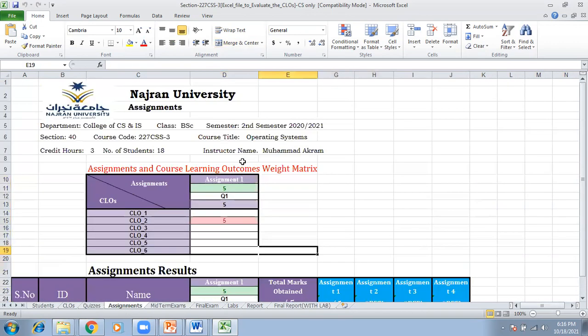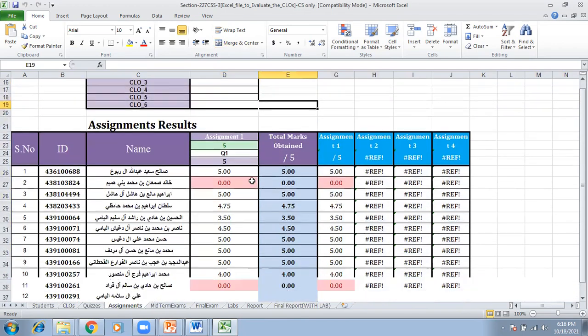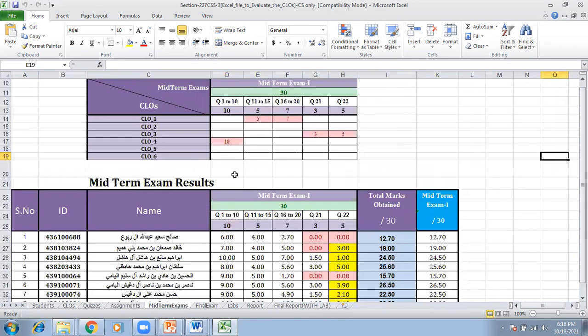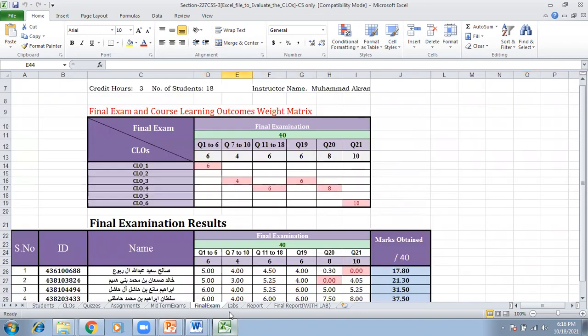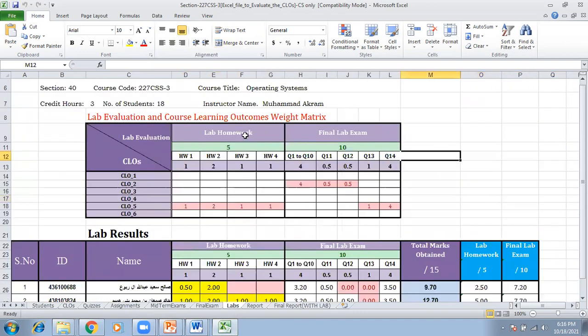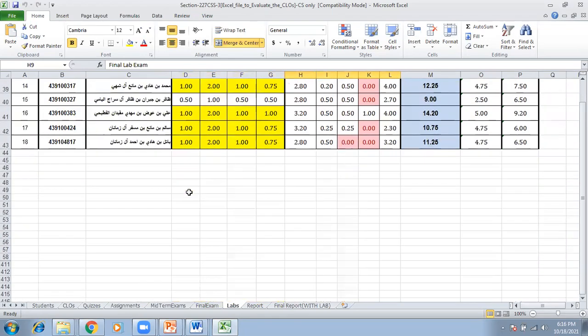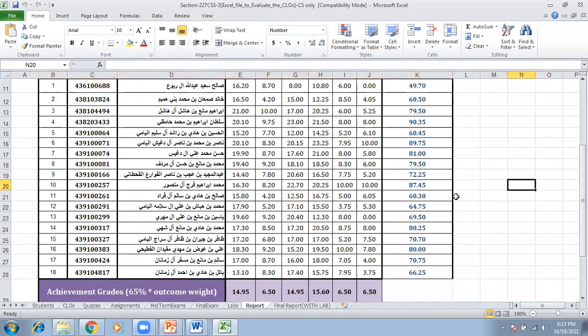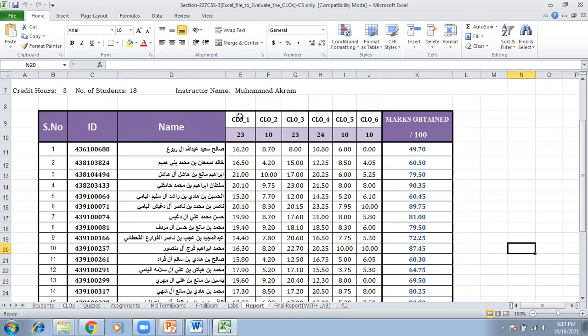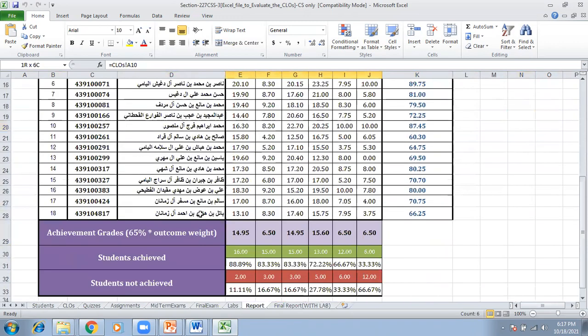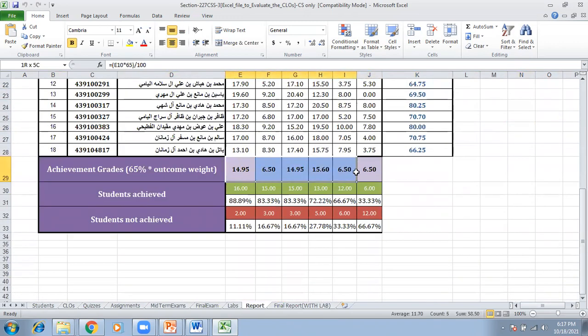Similarly, you have to put the marks for assignments if you have assignments, as you can see. So you can put the midterm marks, and the marks for the final exam. If you have lab also, you can put the marks for lab, whether it is homework, lab, mid-lab exam or assignment. Then at the end, you will get this report automatically. As you can see here, it had 6 course learning outcomes, and this is the achievement.